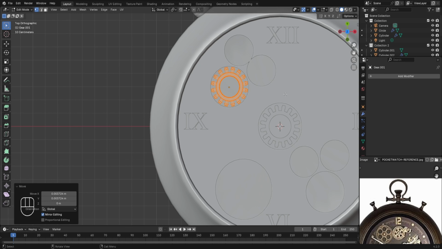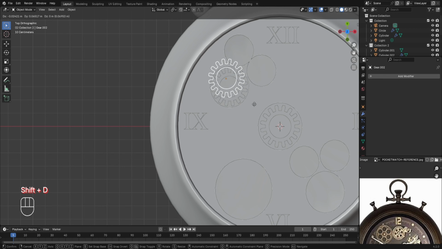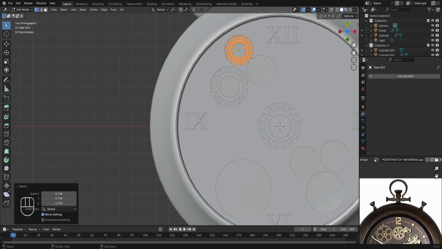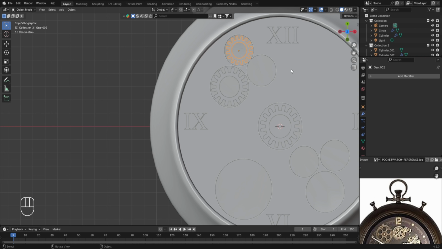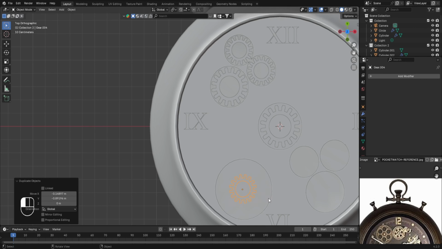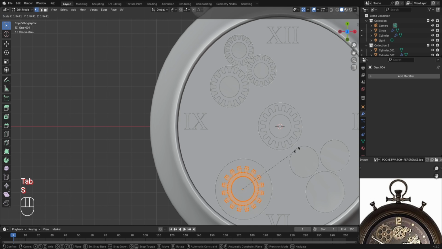Moving ahead, let's return back to the object mode, press Shift+D to create another duplicate, and we'll place it over here. Now go to the edit mode, and we'll scale it down. Then once again, we'll go back to the object mode, press Shift+D to create a duplicate, and place it over here. Similarly, for this cutout, I'll create one more duplicate and place it over here. To scale it up, press Tab to go to the edit mode, and we'll scale it up like this.